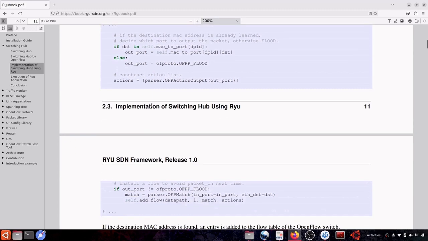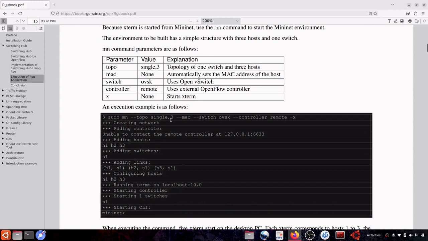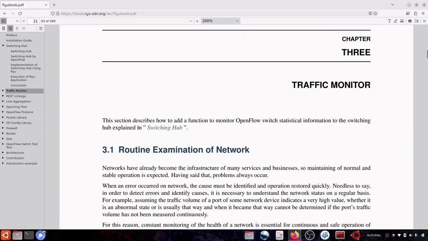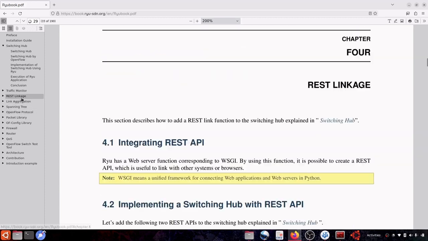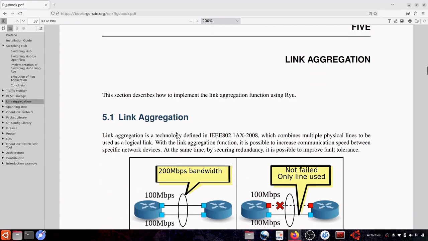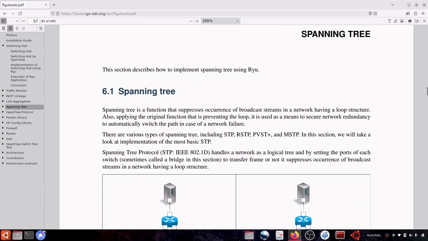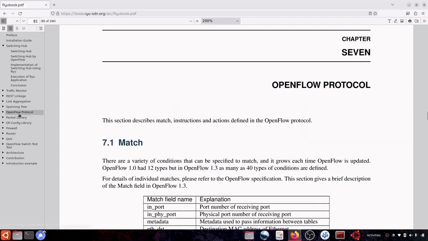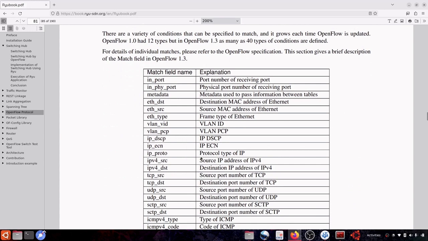For more information on these functions and classes, one can refer to this documentation. There are other examples here as well, such as this traffic monitoring application and many other applications here. So we recommend one should check this documentation for full treatment of these example applications.